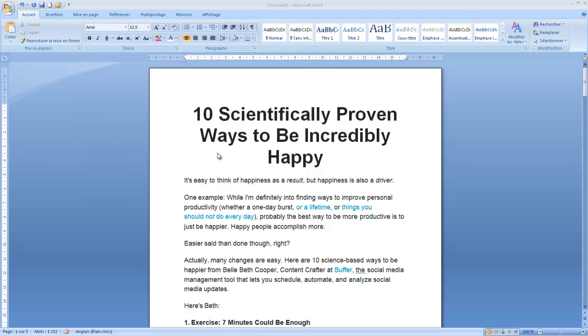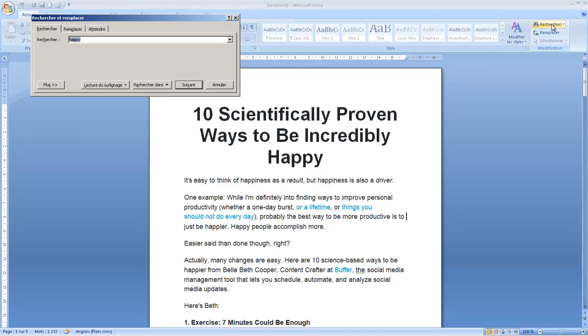I have multiple ways to do it, but let's do the first simple thing. First is to go here to this binocular icon, search and click, or press Ctrl plus F. So let's do this. I want to search for the word happy. And if I want to replace happy by happiness, I will click just here and write happiness, and then I will replace all.